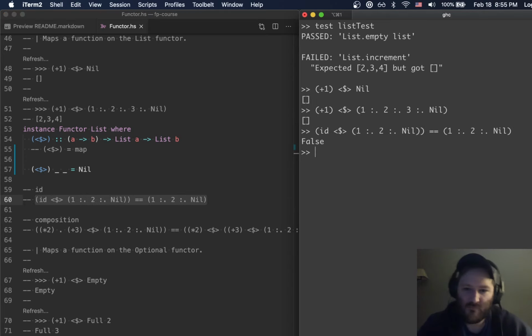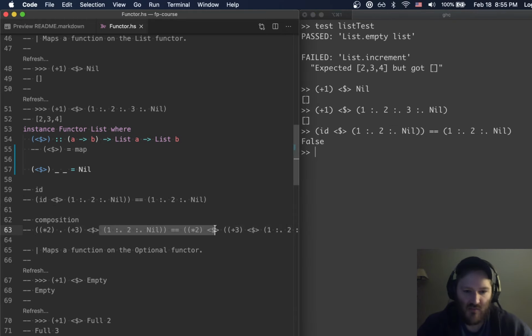Yeah. So of course, we were just saying we would always return a nil list, an empty list. So this is going to return nil, which obviously isn't equal to this list. And same thing here. This obviously isn't going to work because we're just going to return nil.